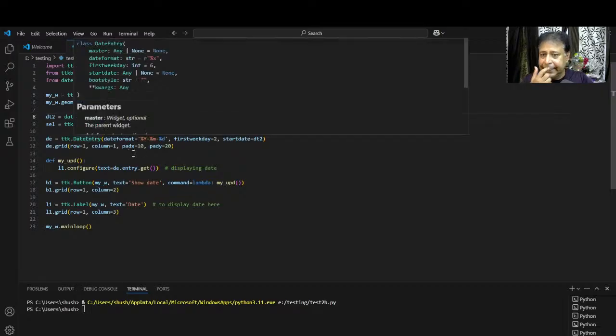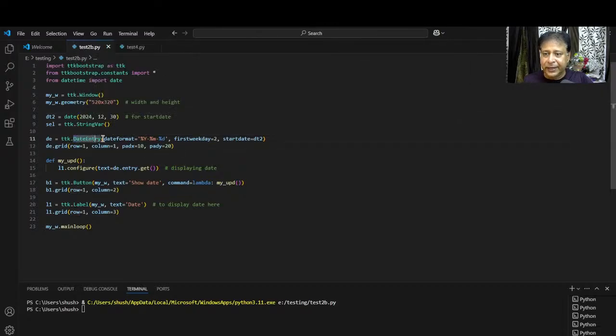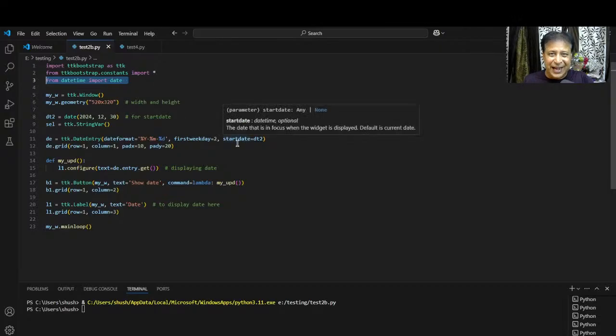Now let me close this. You can see here my date entry, the TTK DateEntry, and a lot of attributes are there. You can change them. First weekday 0, 1, 2 decides whether the calendar starts with Sunday, Monday, Tuesday, Wednesday, like that. Then there is the start date, the default date. If I don't give this date, it will pick up the current date. But here I am giving DT2 from the date library, and I have picked December 30th, 2024. So that is the default date.